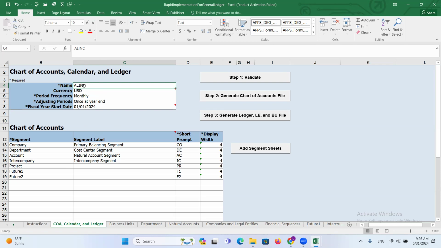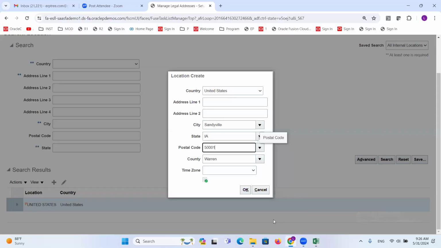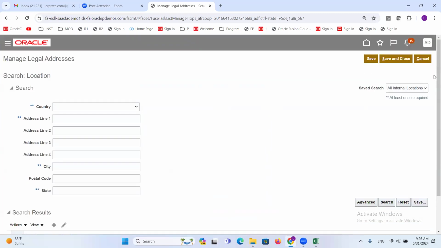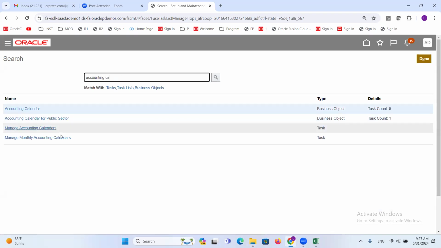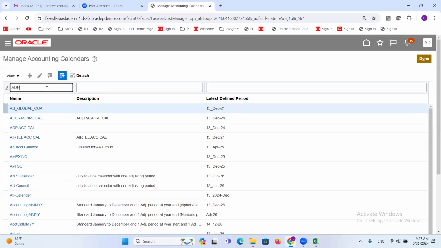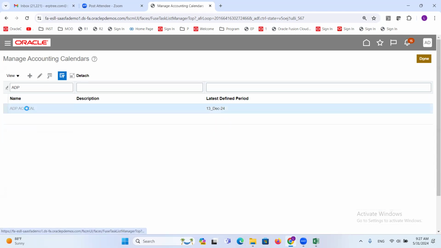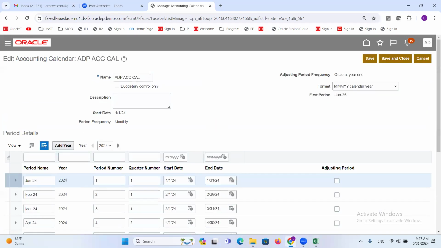Now, if you take this name, it will identify the existing calendar, right? It will take the existing calendar. For that sake, what I will do is go and change the calendar name. The calendar is already created, right? I'll go and change the calendar name. For example, you created ADP, it got stored. Now I'm keeping ADP in our rapid implementation. See, this is how I have it in the system.